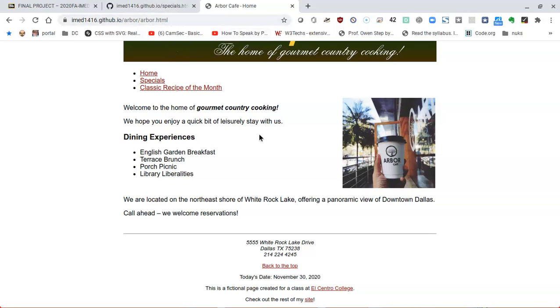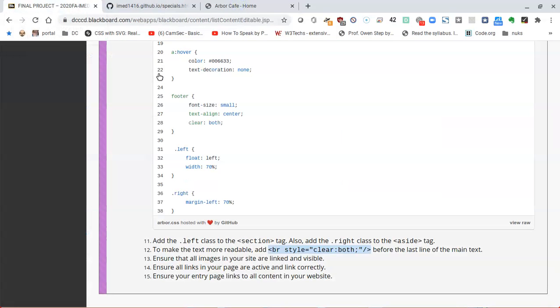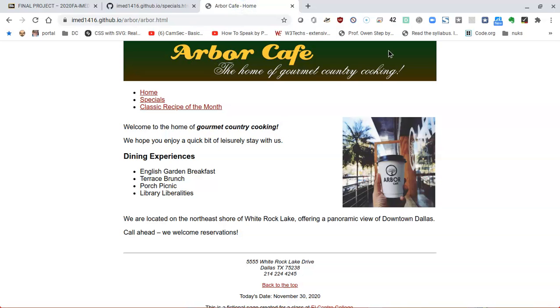If you want to make an additional change, you don't have to. Actually, you can make two additional changes. That's up to you. The Arbor Cafe logo, the way that it looks now, is fine. If you remember the assignment where you had to create an image like this, you can make your own Arbor Cafe logo and load it up. You would have to call it arborlogo.jpg and then re-upload it onto the website to see what it looks like.